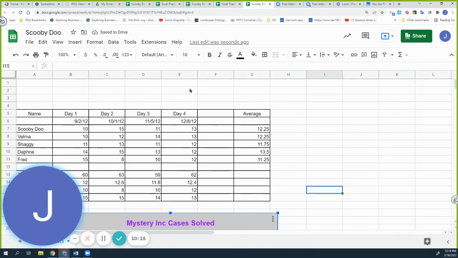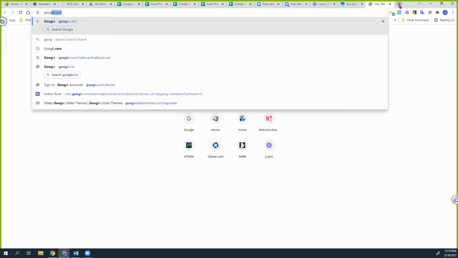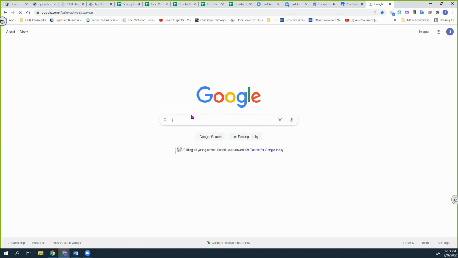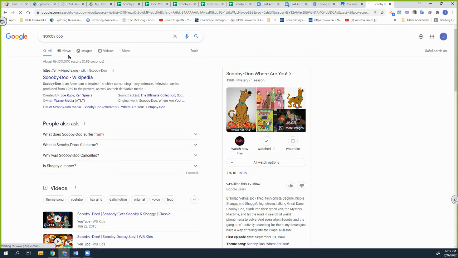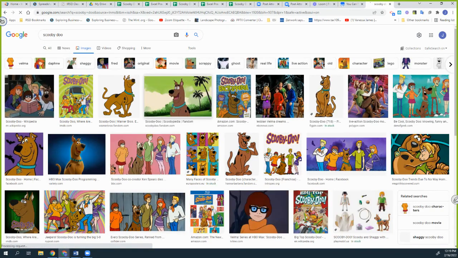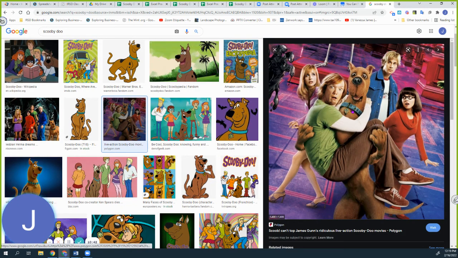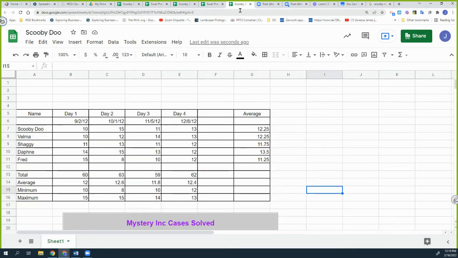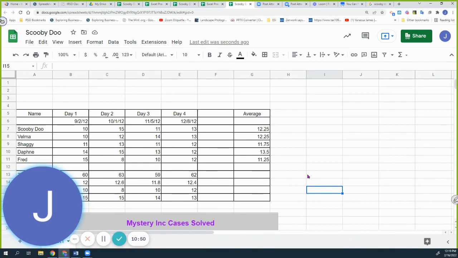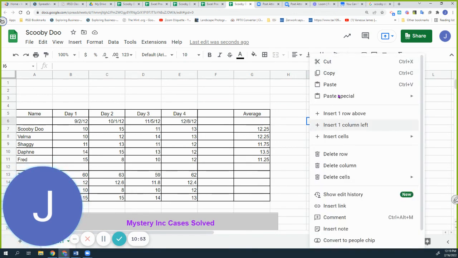Now, the thing I can do up here that's really cool is I can go to Google, okay, and I can find a picture of Scooby Doo, okay, and go to images. And I can find a picture that you may like of Scooby Doo. This one's kind of funny. Well, this one has all the guys in it, so I guess I'll get this one. Okay, I'll right click, copy, and if I go over to my sheet, my Scooby Doo sheet, I can put a picture right over here.